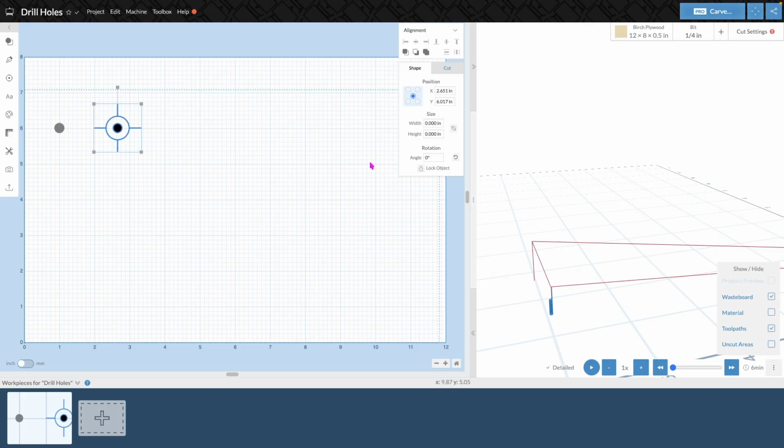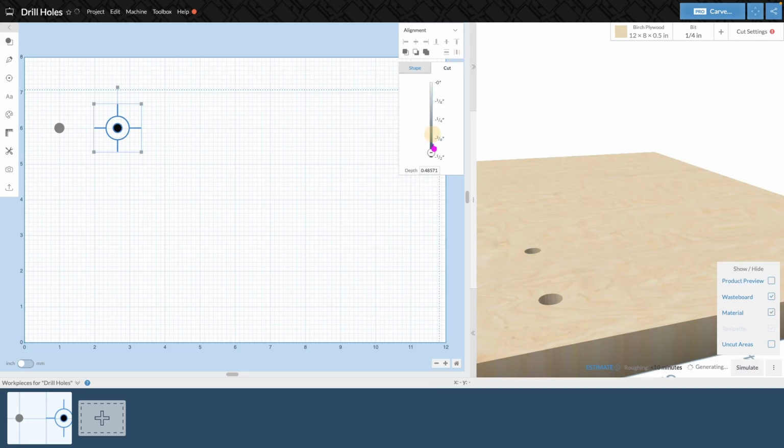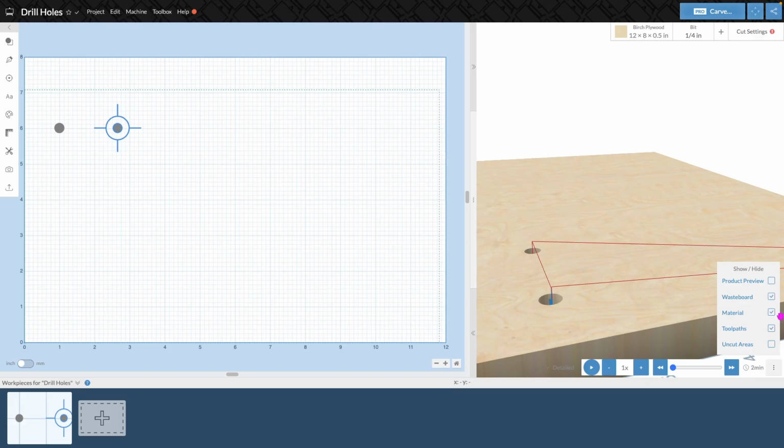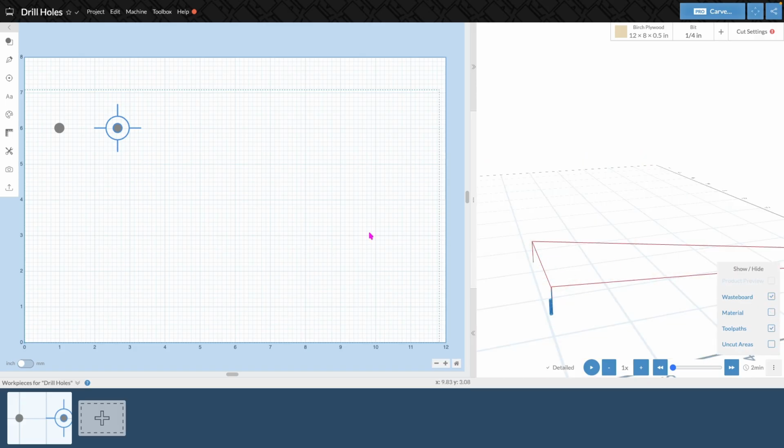Drill holes can be adjusted for cut depth by moving the slider up and down the same way you would adjust the cut depth on any other object, and it will follow that dimension. The only other thing to mention about drill holes is that the size of your drill hole is directly related to the size of the bit you're using.